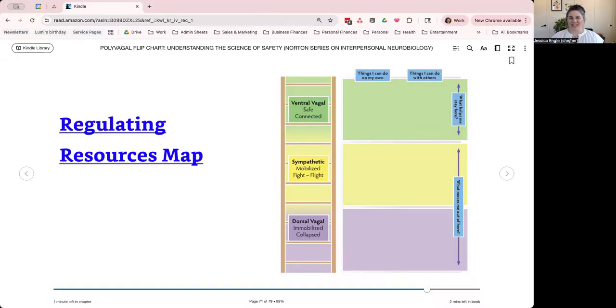As you can see, it's a very similar design to the other maps that we have created. You're going to grab a piece of paper. You can also do this on your computer. And that paper, you're going to go ahead and split into three sections to represent ventral vagal, sympathetic, and dorsal vagal. Okay, these three different states. If you don't know what those are, go back to the other videos that I've created to make sure that you really understand all of the context behind that.